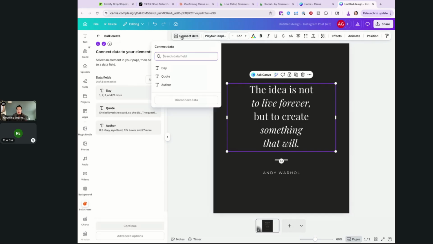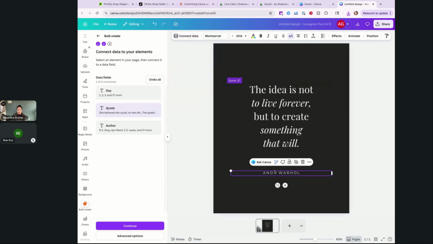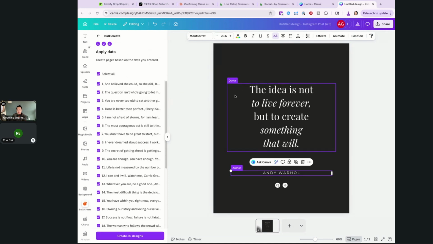So this is the quote. This is the author. Oh, connect data, author, continue. And I'm not making any big changes here, so I'm happy to make all 30. But if you've got a lot of moving parts or you want to make sure the image is centered correctly, you'll want to just do the first 3 so you can see what that's going to look like. I'm ready to go with all 30, so I'm going to say create all 30.